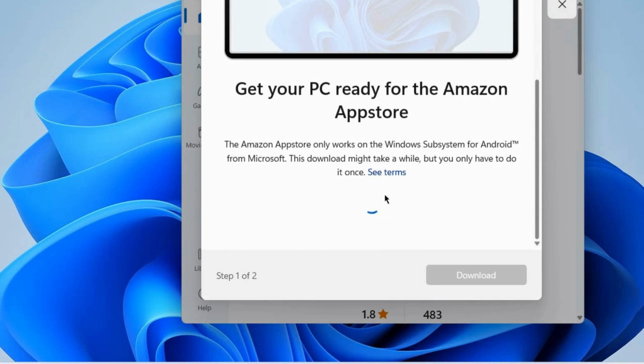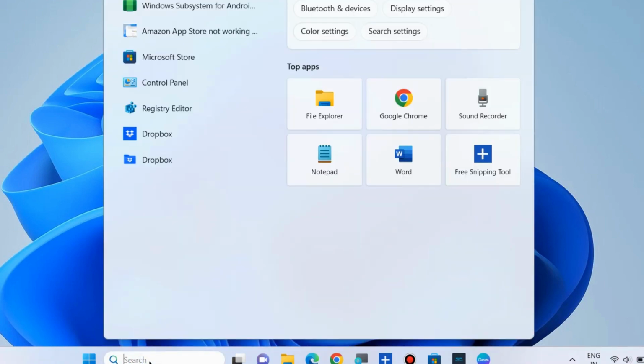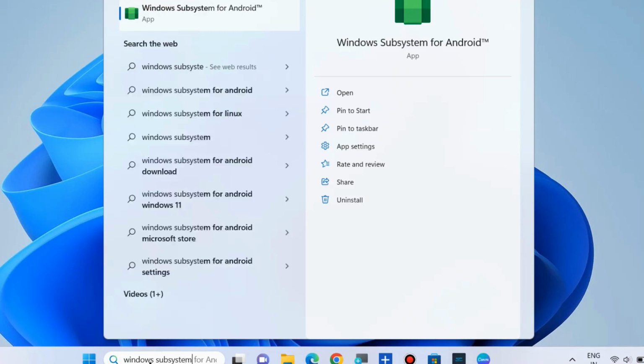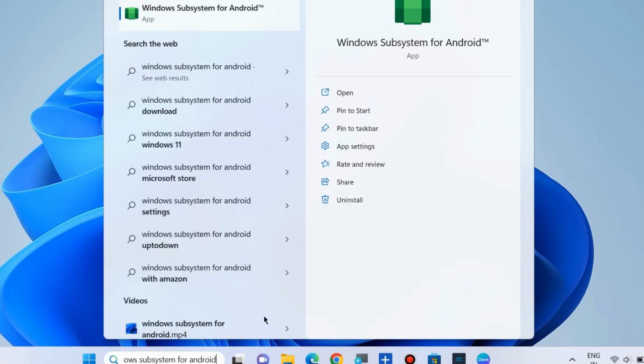Once the downloading procedure is completed, go to Windows search and type Windows Subsystem for Android, and here you will find all your apps installed in your system. That's all.